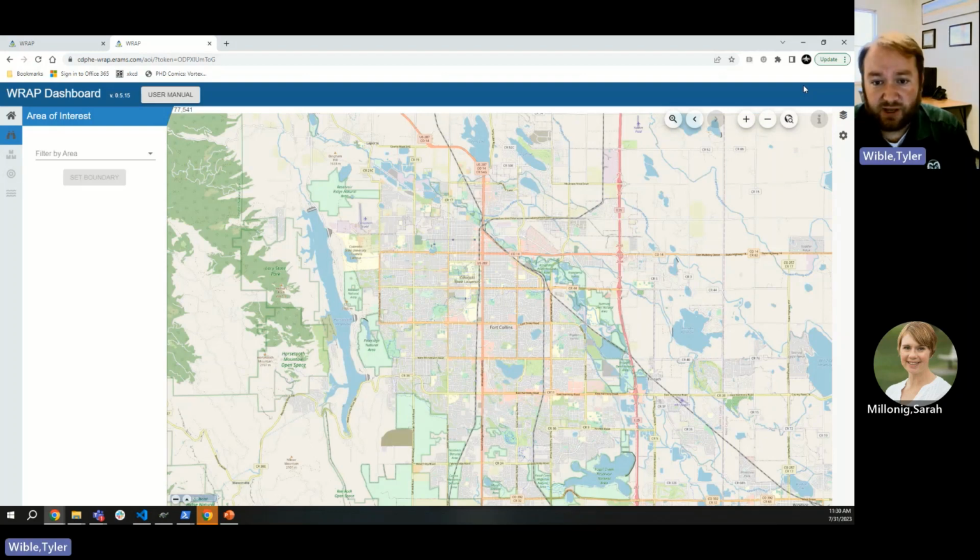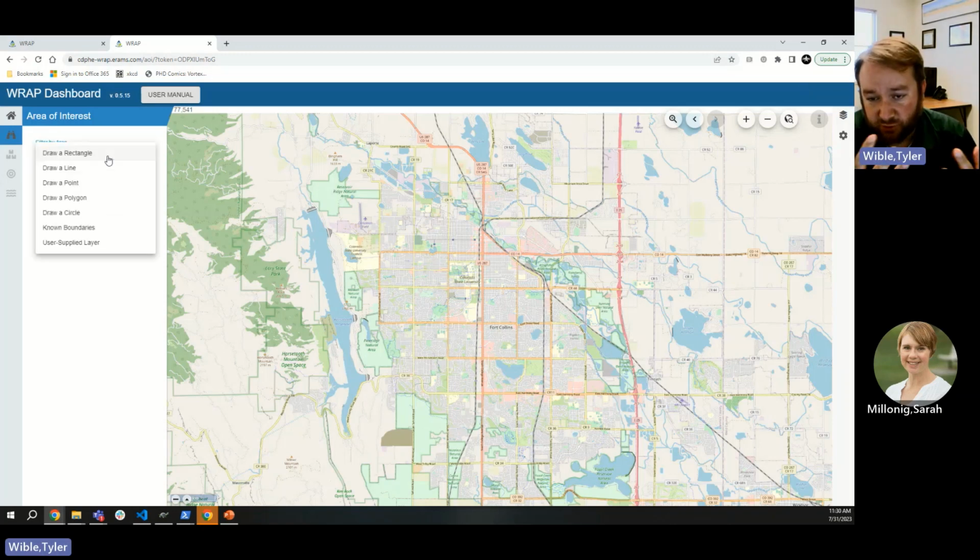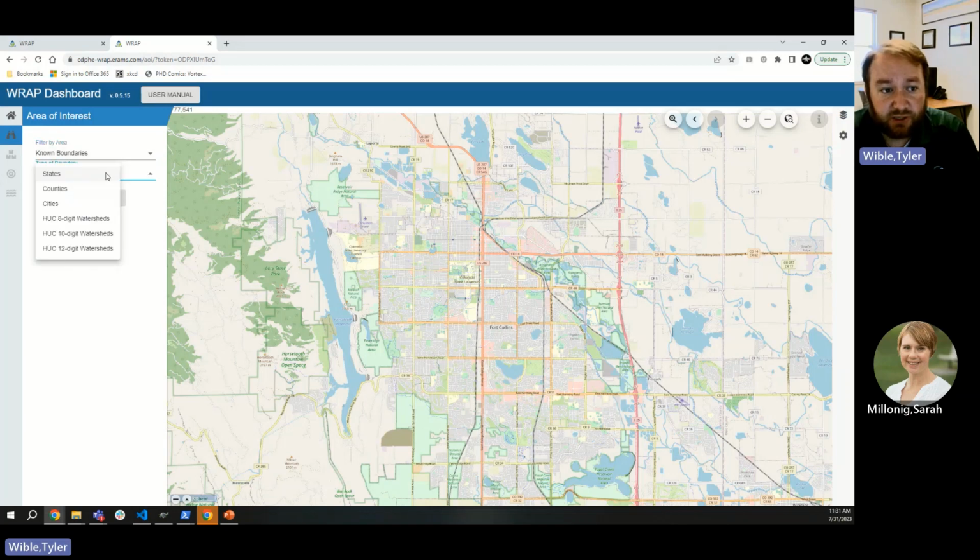The RAP tool starts off by basically asking you to define your area of interest. There are a number of different ways to do this. You can draw it on the map, a line buffer, a point buffer. You can draw a rectangle. You can draw a custom polygon. You can upload your own ArcGIS shapefile or GeoJSON file, or you can request to use something like a known boundary, right? So I want to look at a particular county. I want to look at a particular watershed from USGS, an 8-digit watershed, a 12-digit watershed.